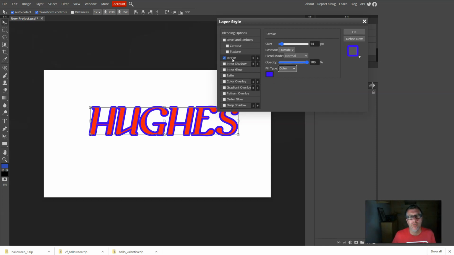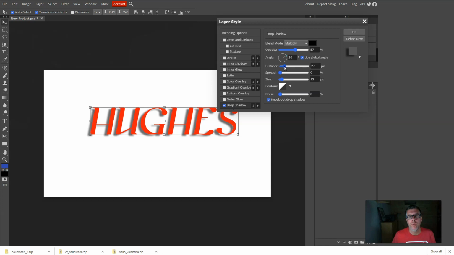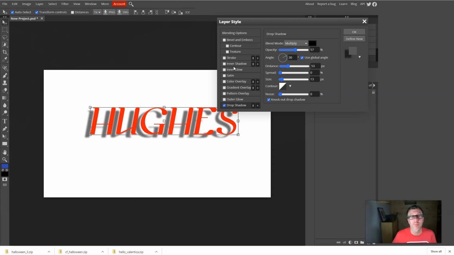Again, you could add an outer glow to this. If you wanted to turn the feature off, that doesn't look good for me, I don't want it, you can turn it off. Let's see what happens. We can add a drop shadow to this. And again, by clicking on the word, we can play around with how far the shadow is away. You notice that there's a whole bunch of different options. So I'm not going to go through them all. You're welcome to play around with them.